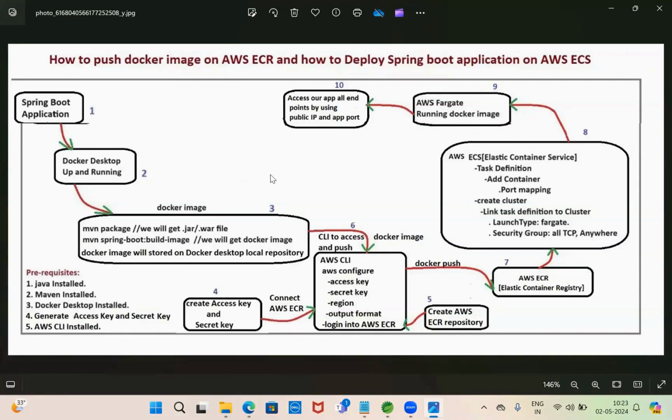In this video, I will explain how to push a Docker image to AWS ECR and how to deploy a Spring Boot application on AWS ECS. For this, the prerequisites are: Java must be installed, Maven must be installed, Docker Desktop must be installed, generate an access key and secret key, and AWS CLI must be installed.